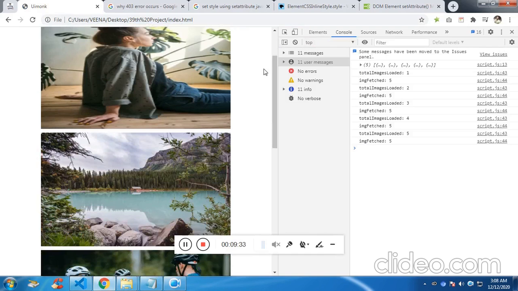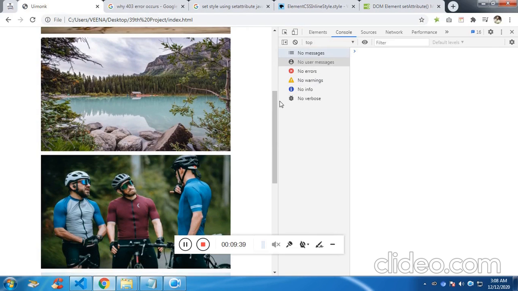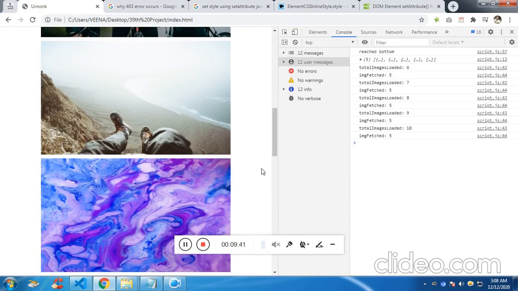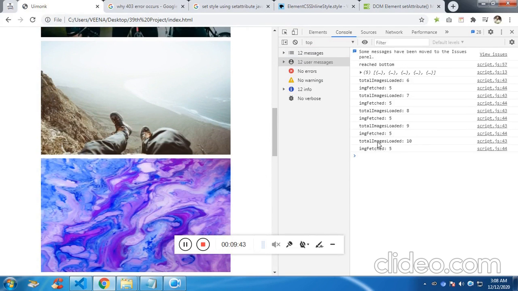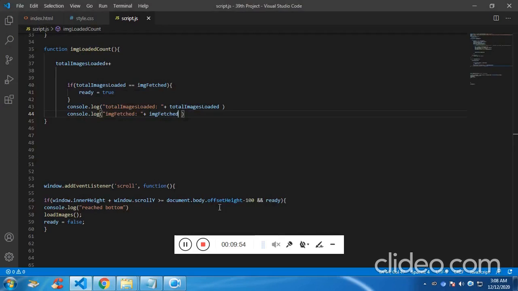Scroll down. Once we are on page load, both are 5. Get down. Now if you see, the total images fetched is 10, total images loaded is 10, and the fetched is 5. And if I go down, it is not going to run because it is false now.